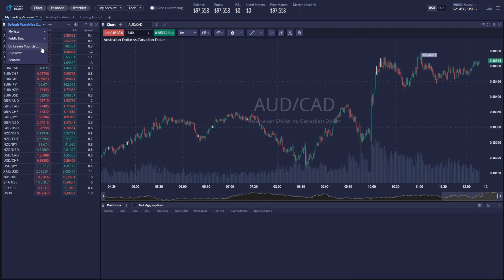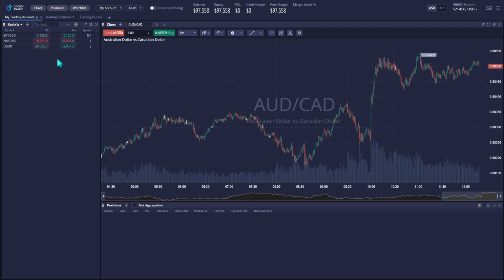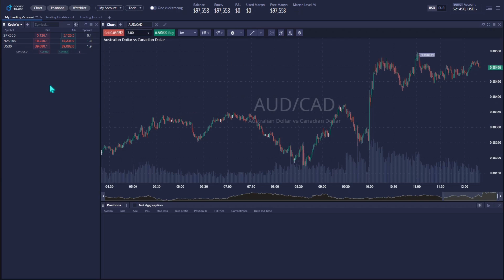If you only trade a few pairs, you can start with a blank list and just add what you want. Go to the drop down and create your list. Maybe you only trade indices. Search for SPX, NAS, and US. If you trade Euro USD, go on the All tab. Type USD and then add it to your list.